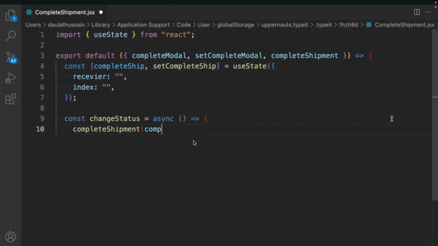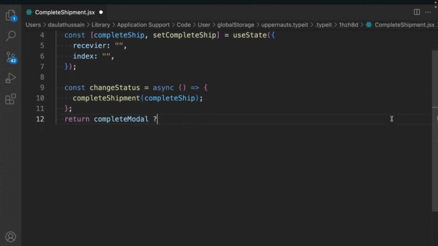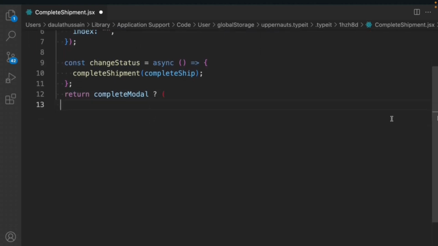So if you haven't watched the first part, make sure to watch it because in that I have explained everything. Right now I'm just building the logic, and then I'm going to pass the data. And now we have to work on the entire JSX. So if it's true, then we have to display the component, otherwise we don't want to display anything. So if true, then we have to build this component.